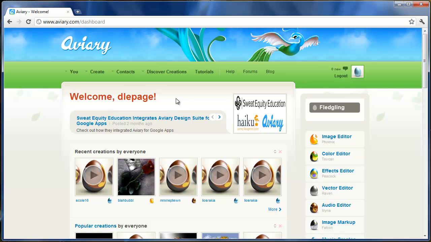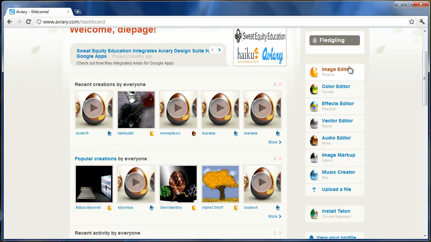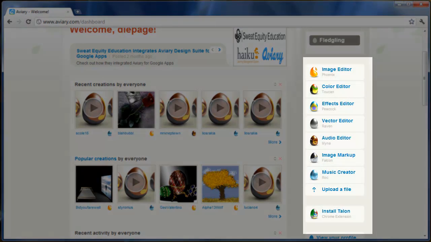So here we are in Aviary. I want to figure out what this whole thing is about. If you look to the right, these are the programs of Aviary. Question set number 1 says, how many graphic applications does Aviary offer? Well, as I look at here, you will see Phoenix, Toucan, Peacock, Raven. The audio editor is called Mina, which is actually number 2 on your question set.